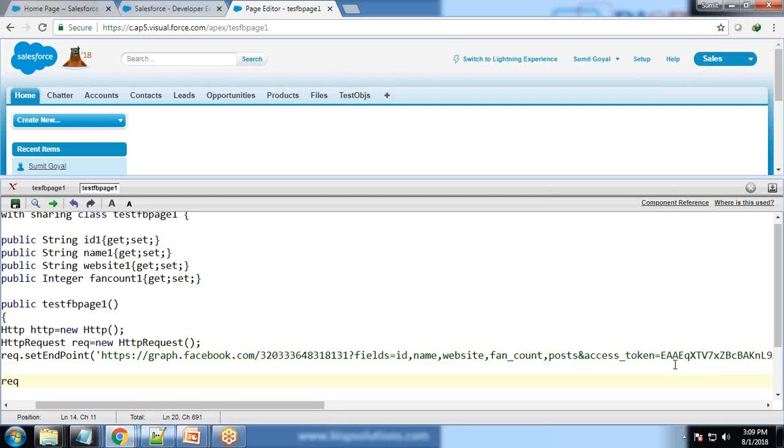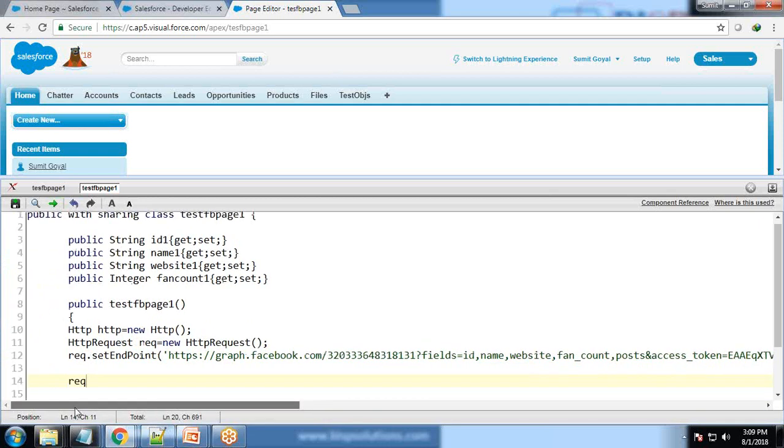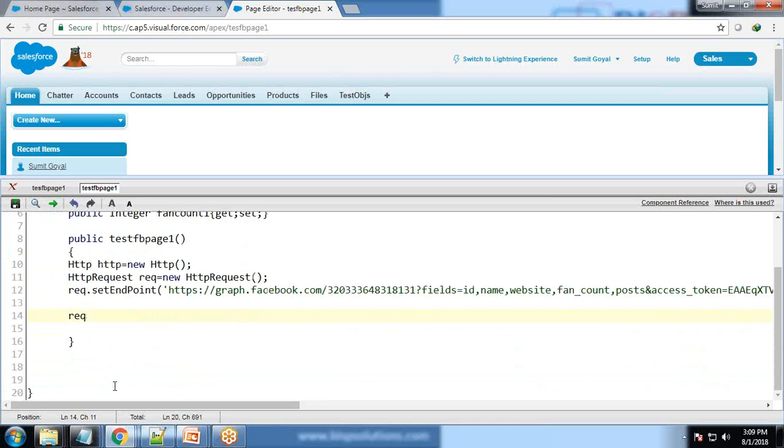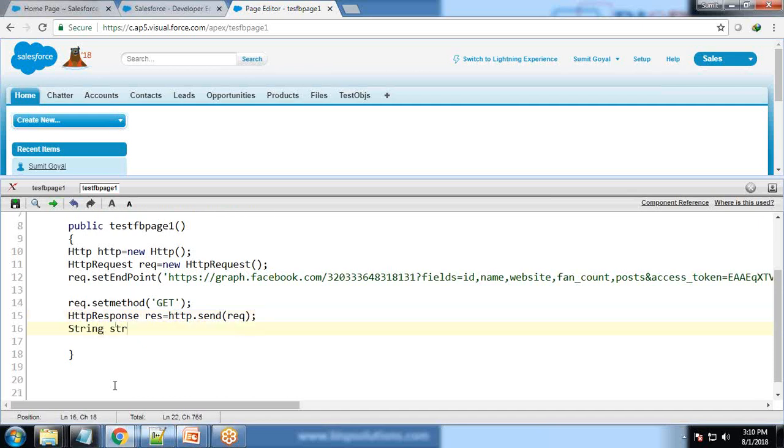Now we set request because we need to send this request to that endpoint we have set using the HTTP method as get method. So I request dot set method, we use a get method, then HTTP response, HTTP dot send request, string str is equal to res dot get body.